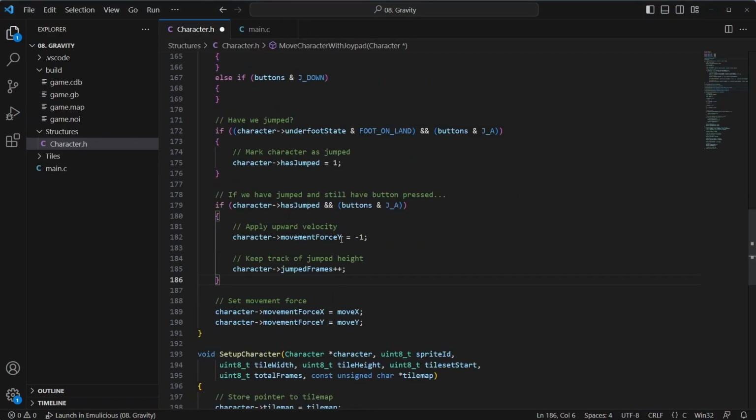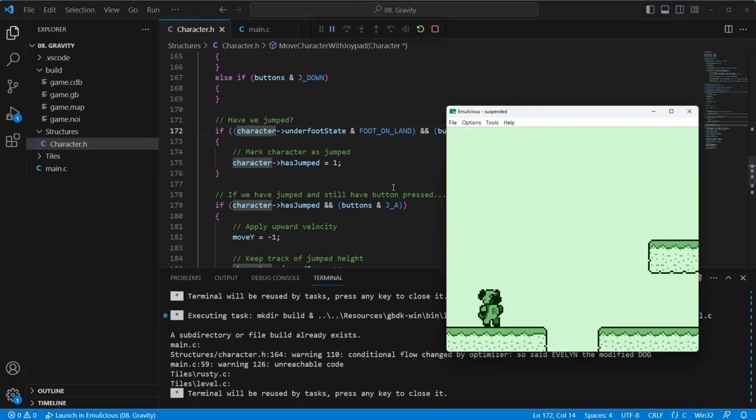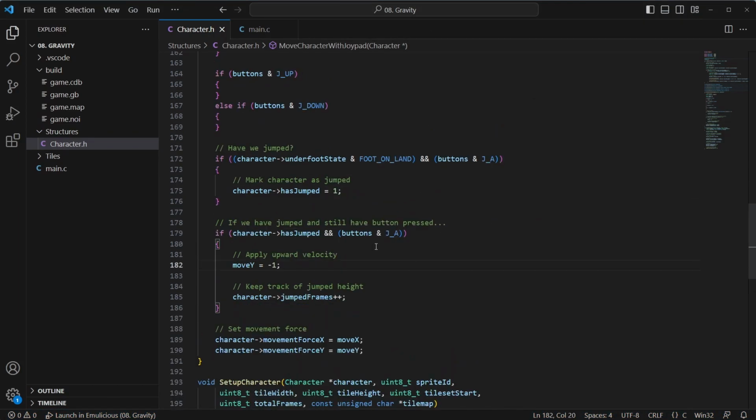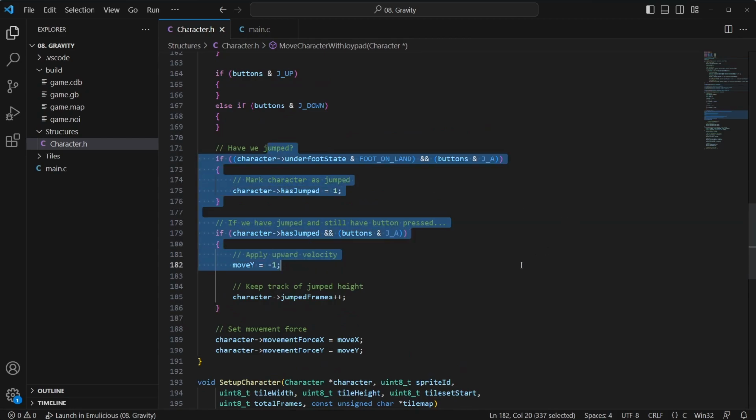Spot the issue. We're setting movement force directly here, not move Y, and then we're overriding it with move Y after. That's what that'll be. Let's try that again. It was a difficult one to see. And there you go. You can see now when we jump, we just infinitely keep going forever. And that is because we have no logic at the minute as to what to do when we let go.